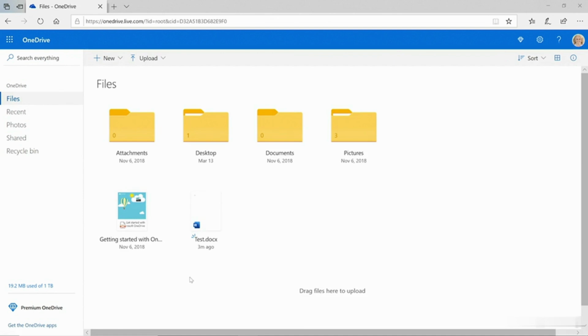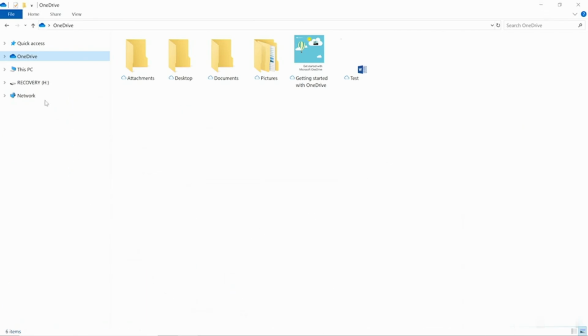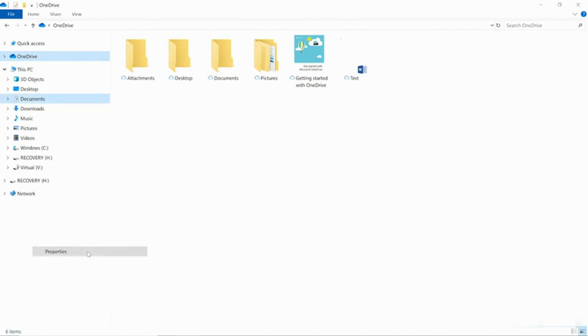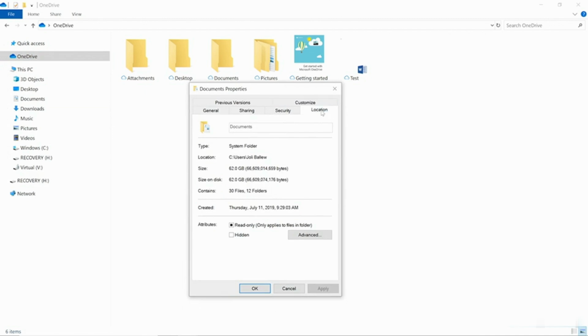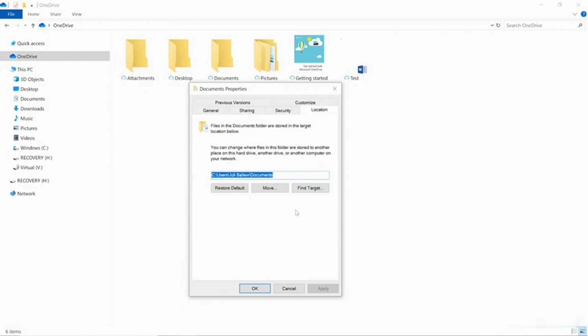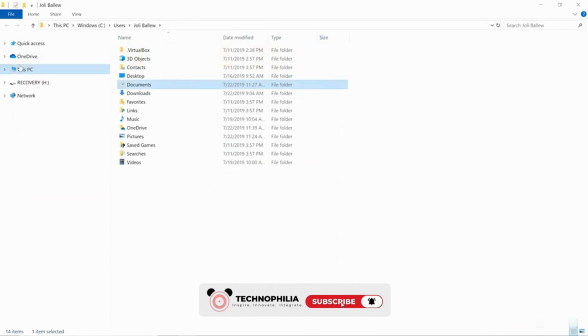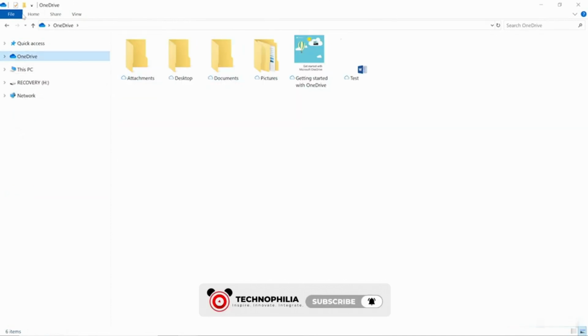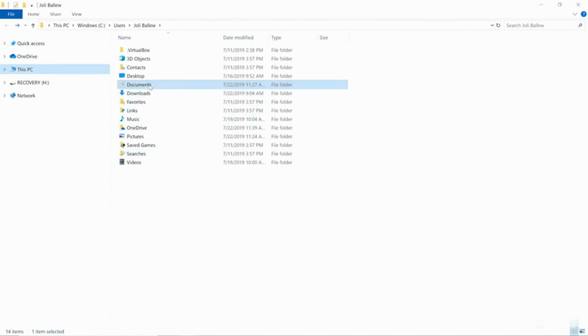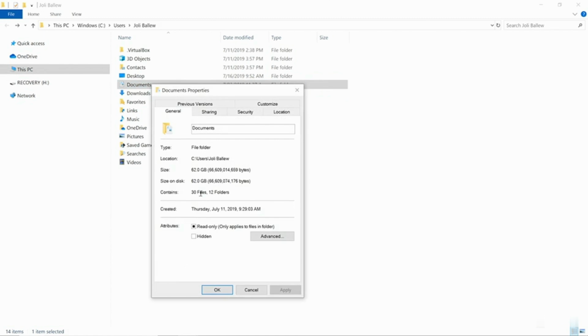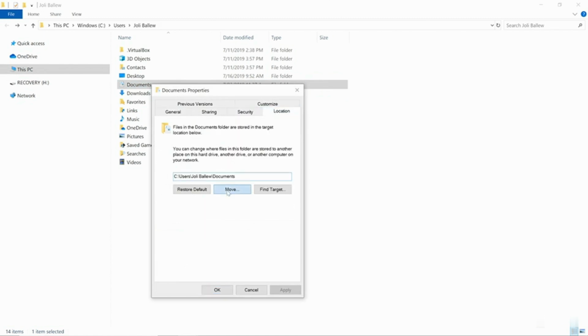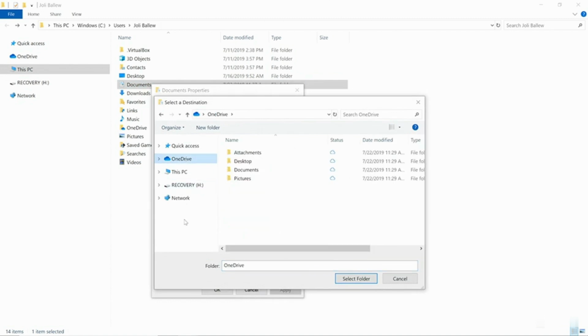If you decide you like using OneDrive and want to save all your documents there, or pictures or videos, you can change the properties of a folder to make it the default. If I go back to File Explorer, go to this PC, and right-click Documents, I can select Properties, go to the Location folder, and find a different target. I could choose OneDrive. I could also move the data that's already there from Location and the Move option. Here's OneDrive. Let's take one more look around OneDrive before we leave.